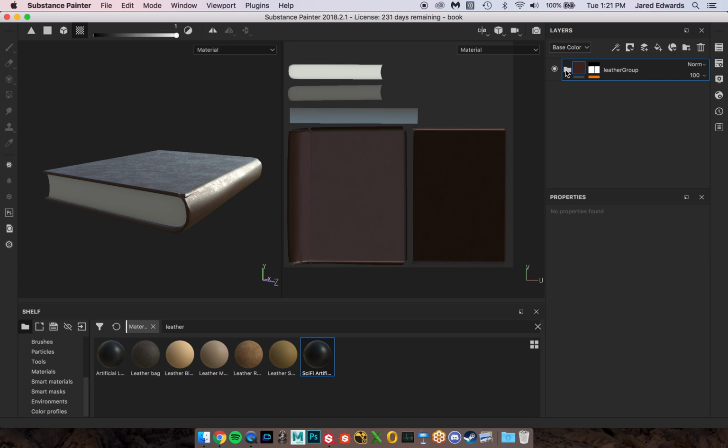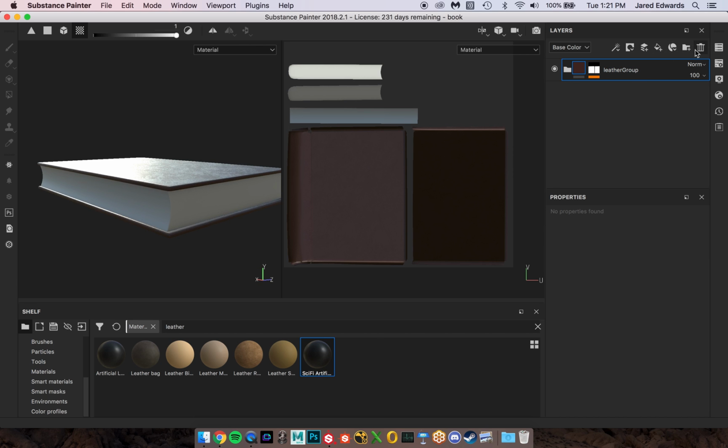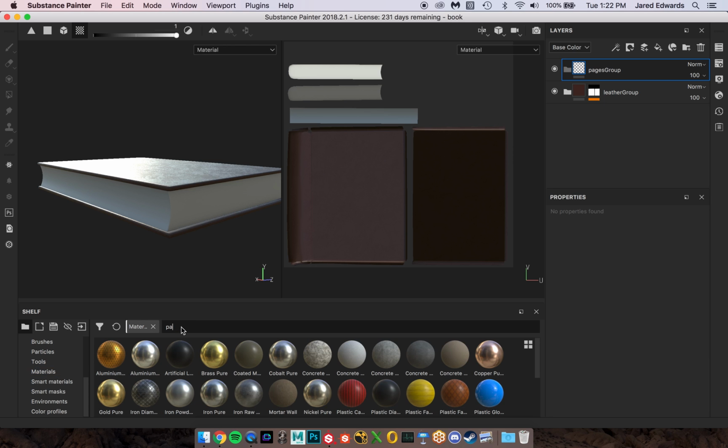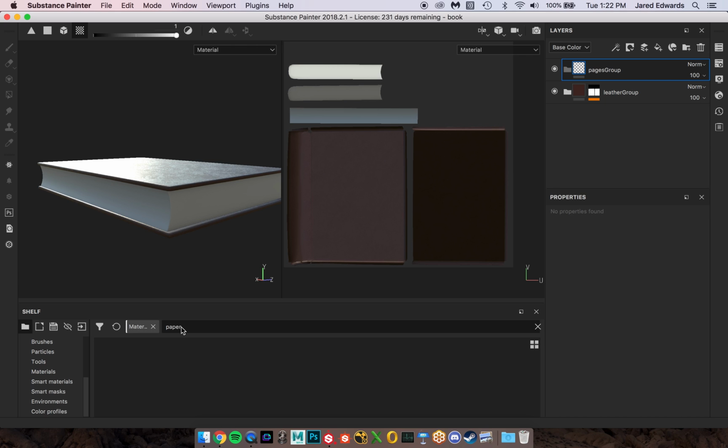Okay, let's try this again, and let's just try to knock out the pages really quick. So I'm just going to make a new group immediately. And the layer order is not going to be too important for this because those two areas don't really overlap. But we're going to call this pages group. And let's see if we can find something. So pages, nothing. Okay, maybe paper.